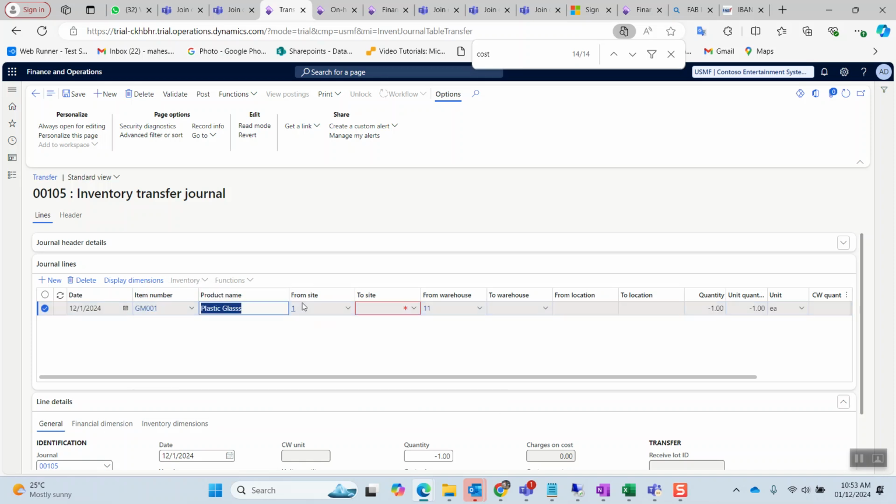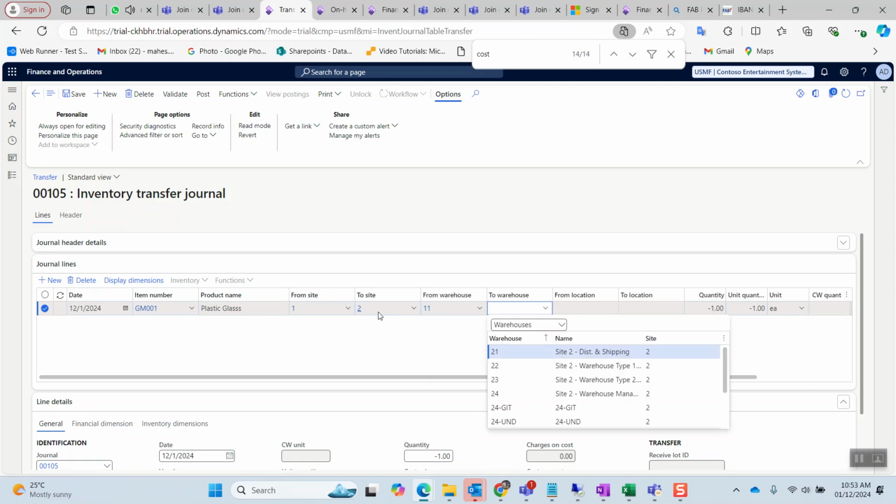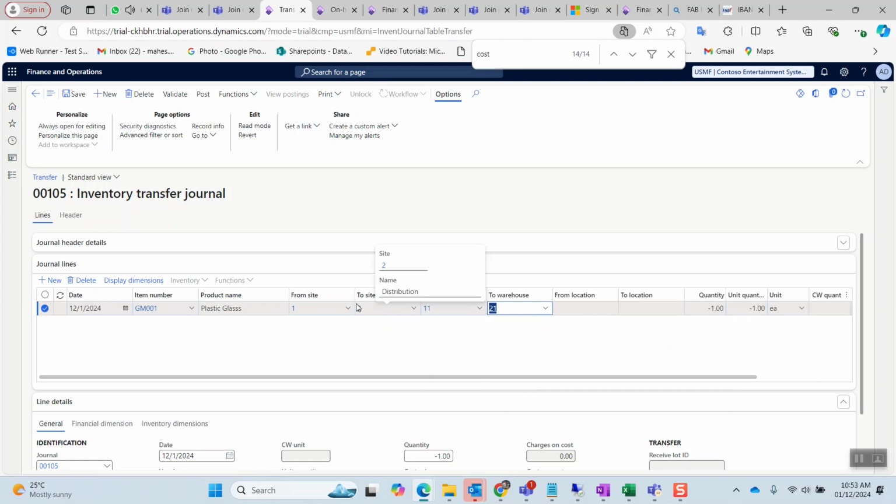Okay, now you can see from site to from warehouse has been selected. It was asking me to select to site, to warehouse. For example, to site I have selected as 2, and to warehouse I'm giving based on the site, 20. So I have given from and to warehouse, and here I'm giving the quantity. For example, I'm giving the quantity as minus 50.